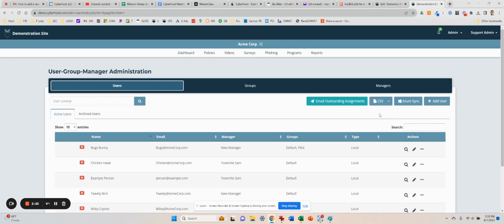and that user will get the welcome message, any active assignments in the order that they launch, starting with the CyberHoot Foundational 6 videos, followed by any monthly trainings and any active phishing assignments, as well actually as policies and anything else that is scheduled to go out.